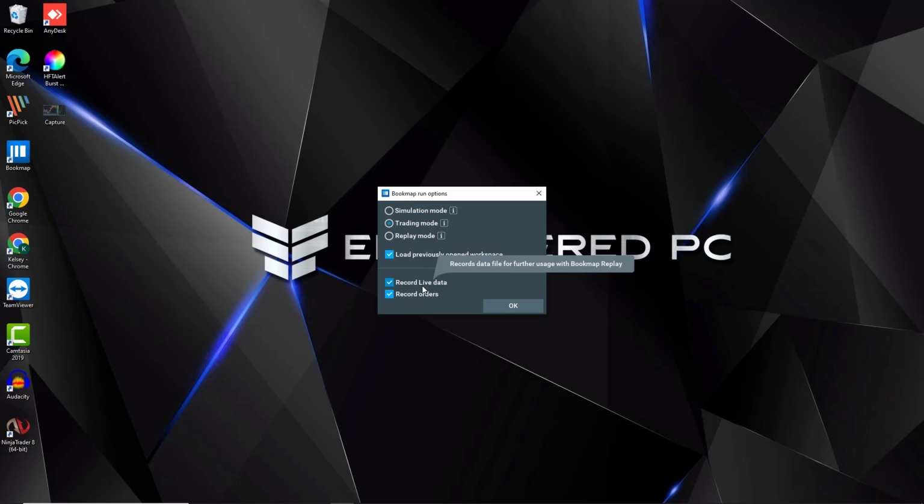Down here, we've got record live data, of course, but we've also now got record orders. So if you place live orders, you can record those. And when you go to replay mode, it'll show you where you placed those orders. You can see where you moved your stops up and down and all that. So you can go back, review the day, look at your mistakes, look at the trades you missed, and look at what worked. And that is a beautiful thing.